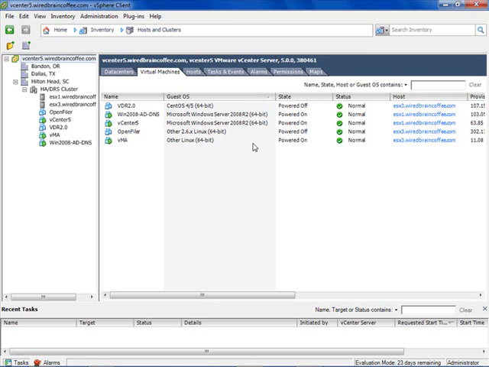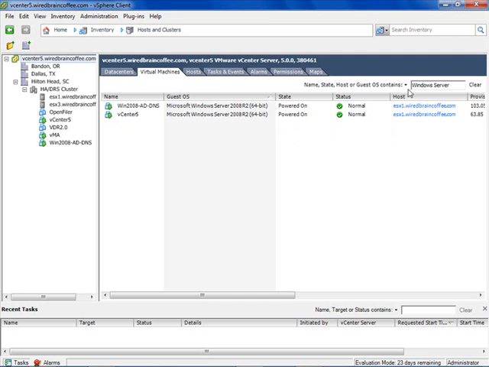But let's say that I wanted to just get a list of all the virtual machines that had Windows Server 2008. I could go up here and use the filter option. That's this blank up here. And I can just type in Windows Server. I'll press enter, and there's all the virtual machines that have Windows Server.